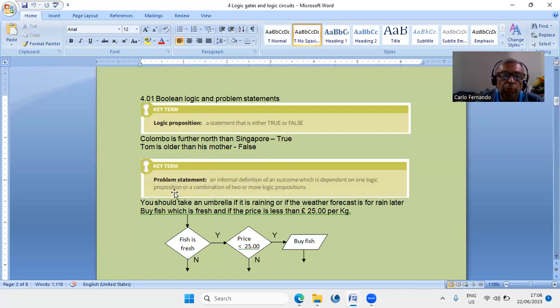Then you have a thing called problem statement, an informal definition of an outcome which is dependent on one logic proposition or a combination of two or more logic propositions. So now look carefully and remember. So logic proposition is like a statement, right? Proposition, like a statement.